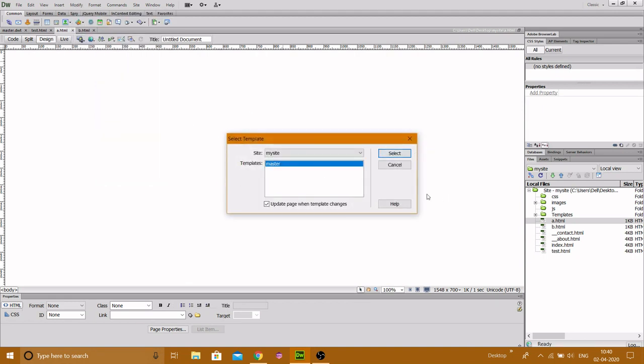You can also create more than one template, but that's your choice. For this video I am using the master template only. If you want to create another template, you can. Once you have more than one template, you will see a list of all the templates here.